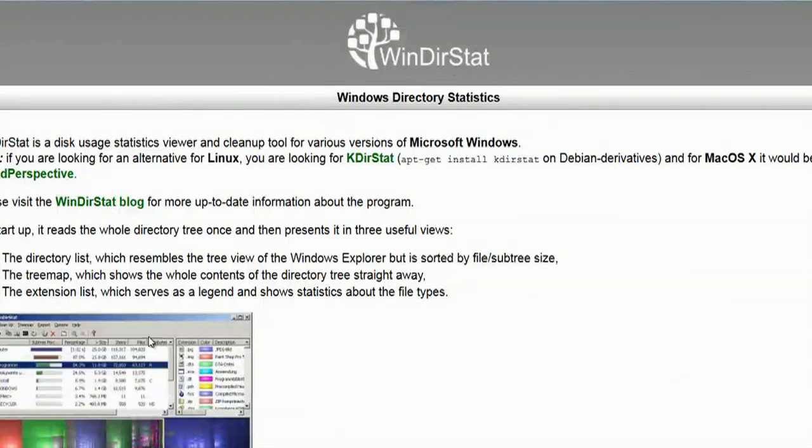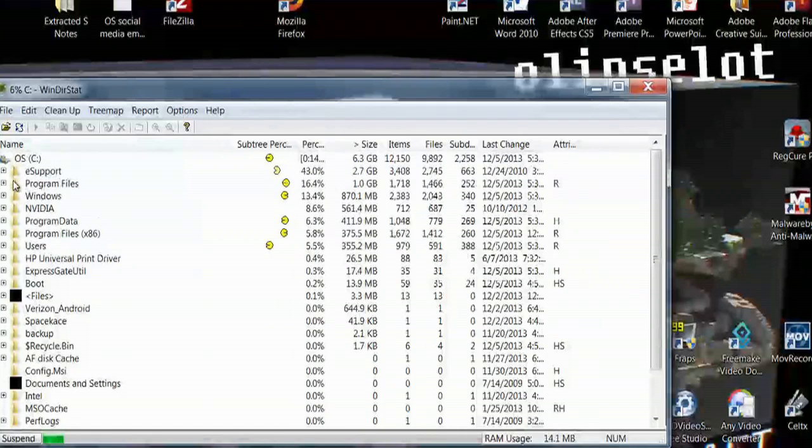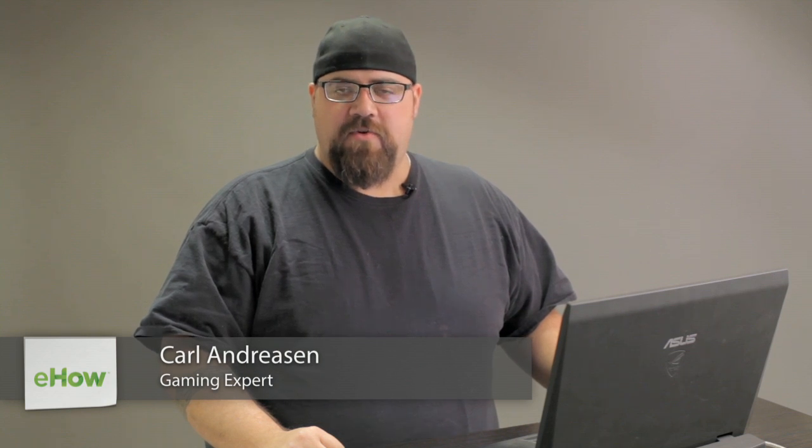Hi, my name is Carl, and today I'm going to show you how to free up more space on your PC for your Minecraft. It's good to know how to do this because if you have a laptop or a computer that doesn't run very smooth when you try to play the game or download it, you want to free up enough space to be able to do that.